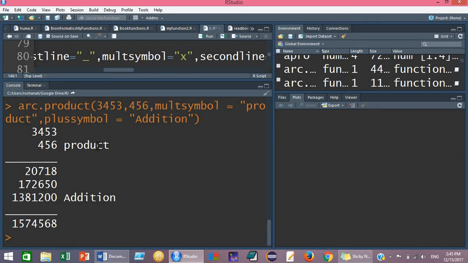Whether you put here a plus sign or a multiplication sign, it will do the multiplication. It will not affect the process of the equation. It will just change the symbol here. Another beautiful thing about my function is that you can change these lines as well. Instead of this line you can use asterisks, some letters, or some other symbols, etc.